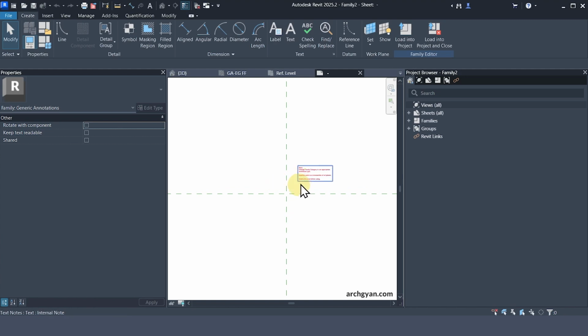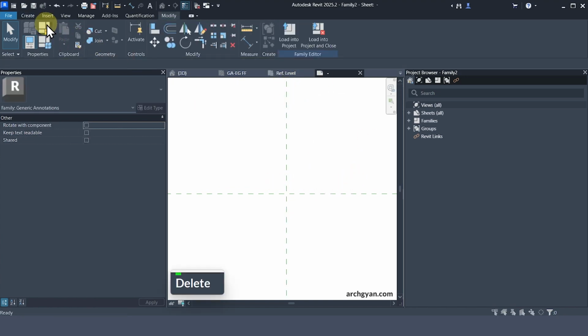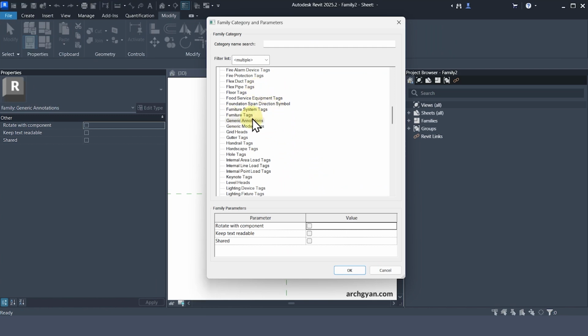So I'm going to load this family into my main family. So I can leave the category. So we have actually different categories here. I would leave it under generic annotations, and I will show you how to also add tags later. So for now, let's leave it under generic annotations.